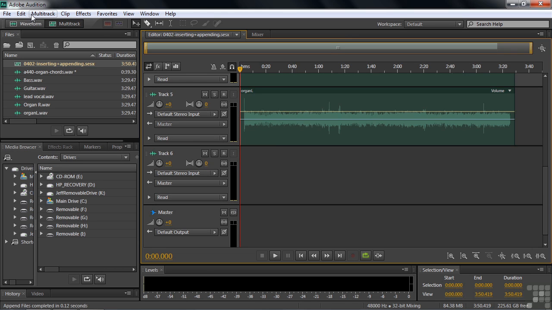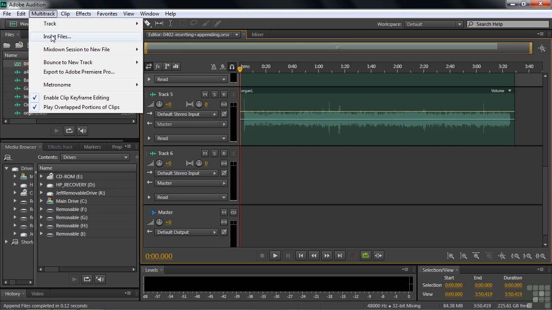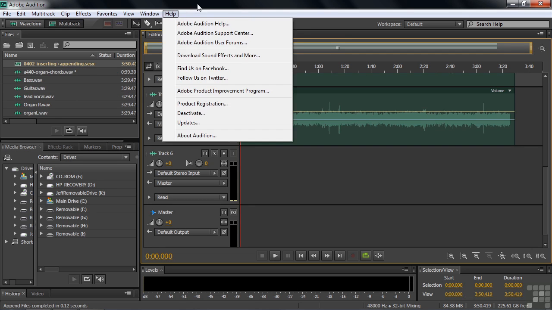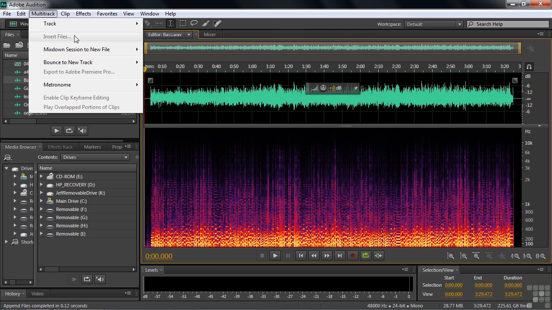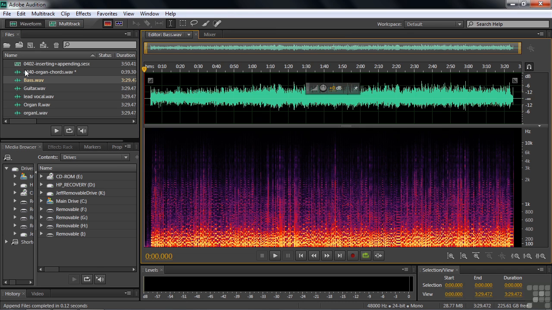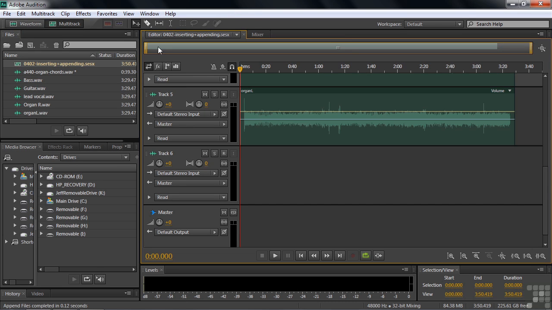So to do that, we go to the multi-track menu, not the file menu, but we're working in a multi-track session. So multi-track, insert files. Now, if I didn't have a multi-track session active, let's say I was working on another file, the multi-track insert would be grayed out. It won't be active because you don't have a multi-track session active. So we'll go back to the multi-track session.